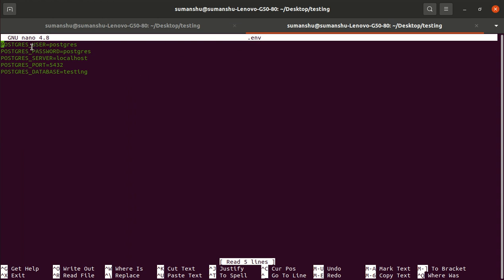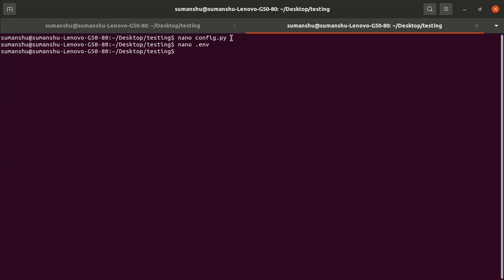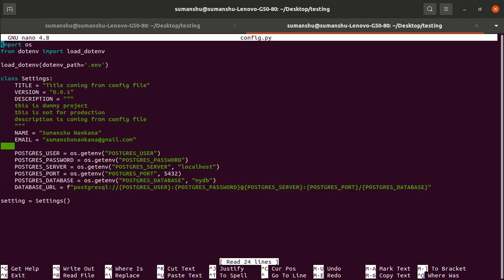So we have defined all the environment variables like username, password, server name, port, and the database name. These are basically sensitive information which we don't want to expose, right? So that's why we put them in the .env file, right? And now we want to define them here.